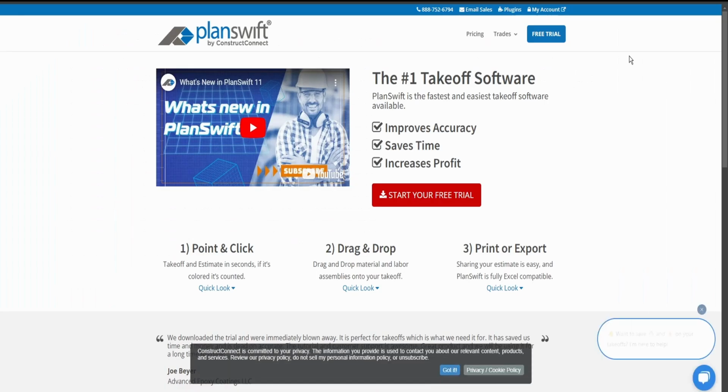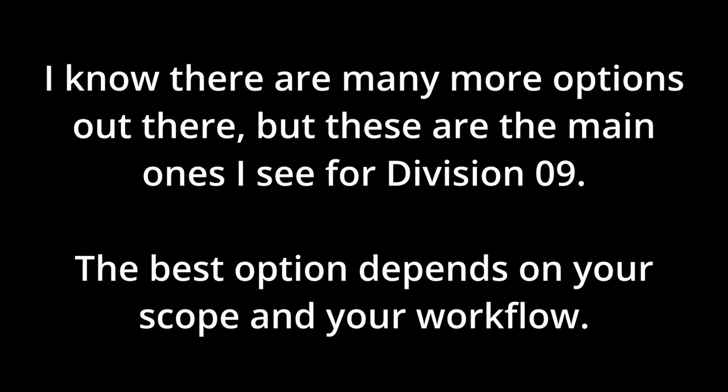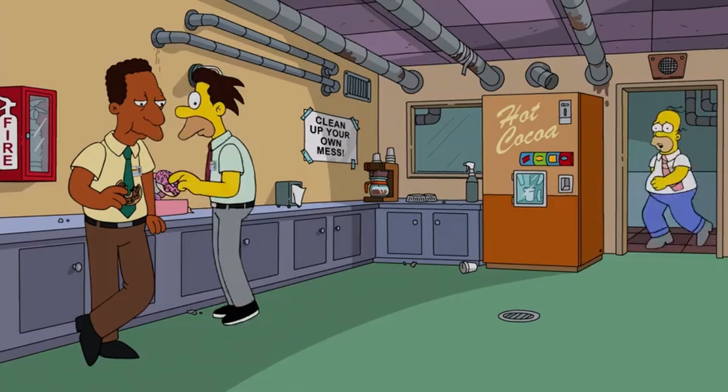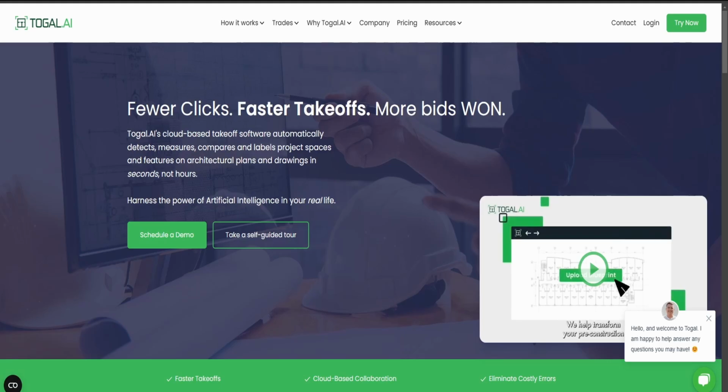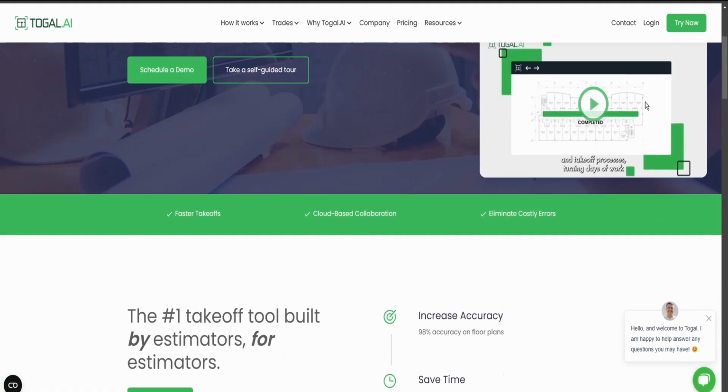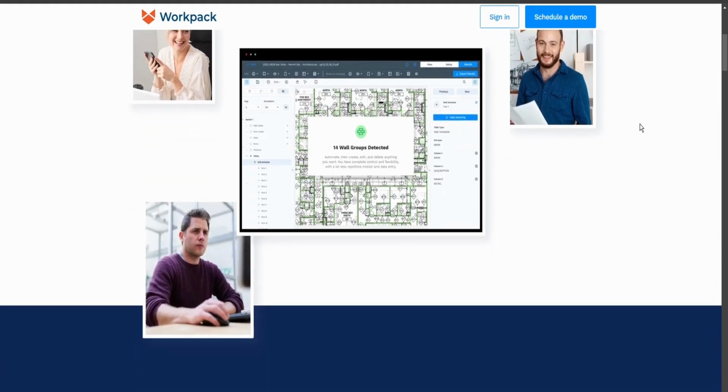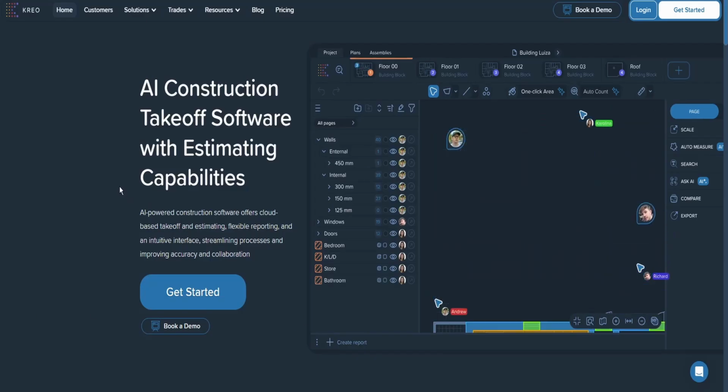PlanSwift is kind of an all-purpose software, and now these days you also have some AI companies coming into the takeoff space. The robots are coming. The robots are coming. And the big ones are Toggle, Work Order, and Creo.